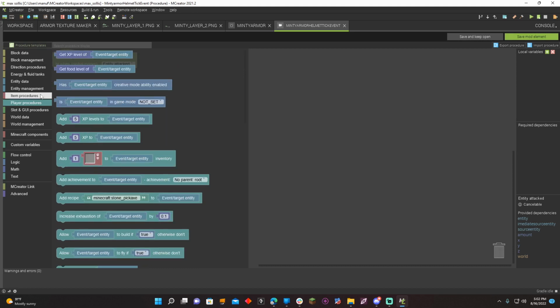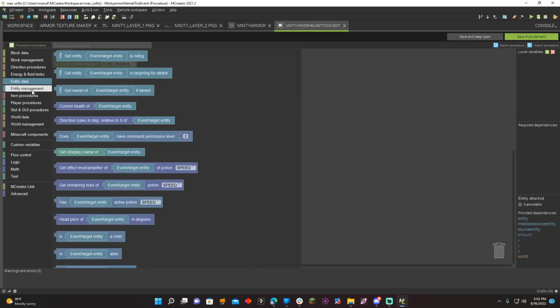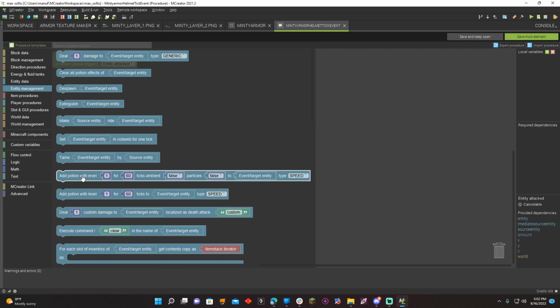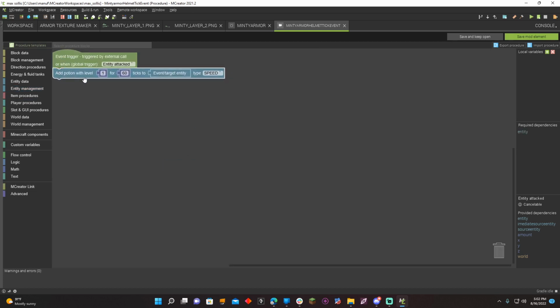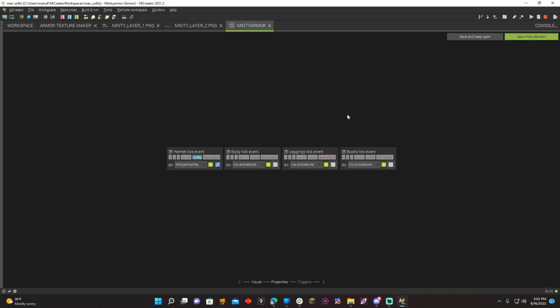We were on player procedures, so we could do entity management, and we're just going to give us a potion. So we're going to add potion level, and we're going to do levitation. Or no, not levitation, that's awful. We'll do glowing. So we'll add potion with level 250, because why not, for 100,000 ticks. And then you will just hit save mod element. And now that is there.